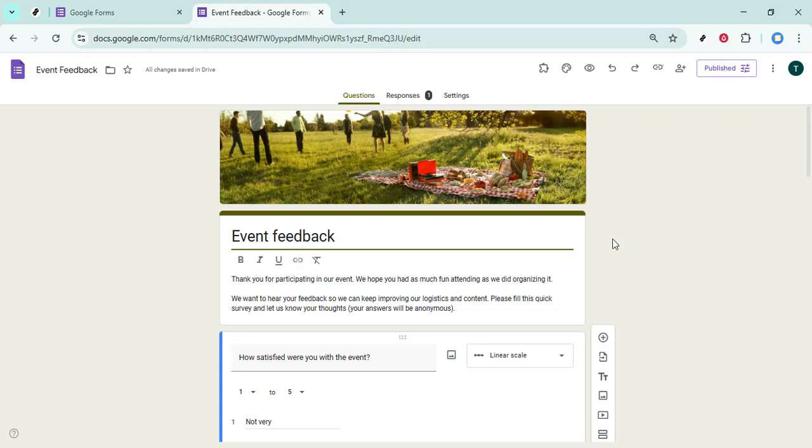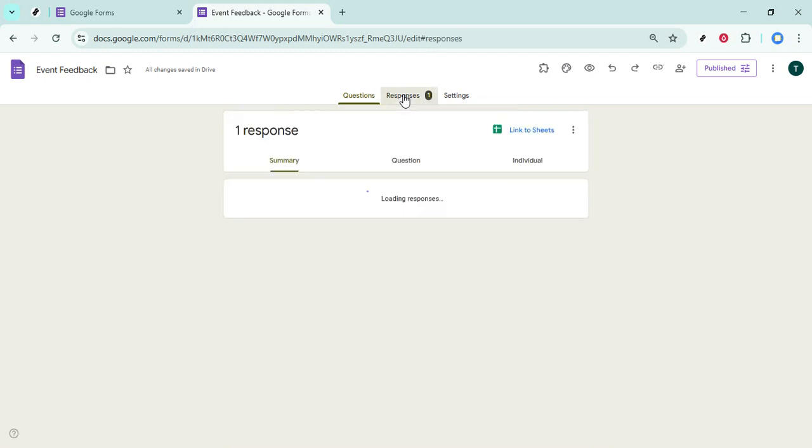Once people have started responding to your form, come back to Google Forms, open the same form if you've closed it. At the top of the screen, you'll see two main tabs for your content, questions and responses. To see the charts, click on the Responses tab. This is where the magic happens.